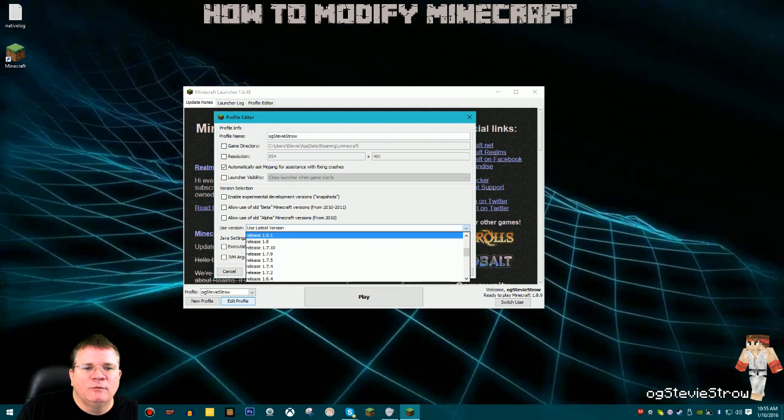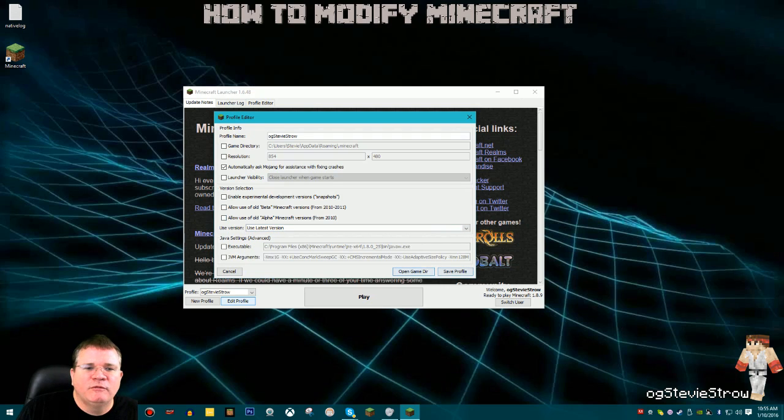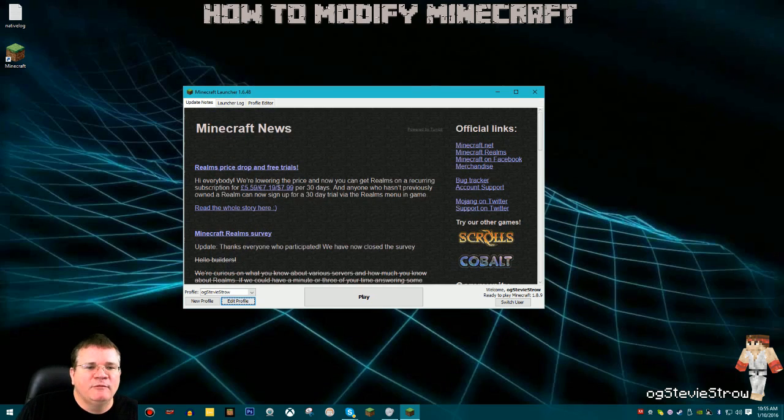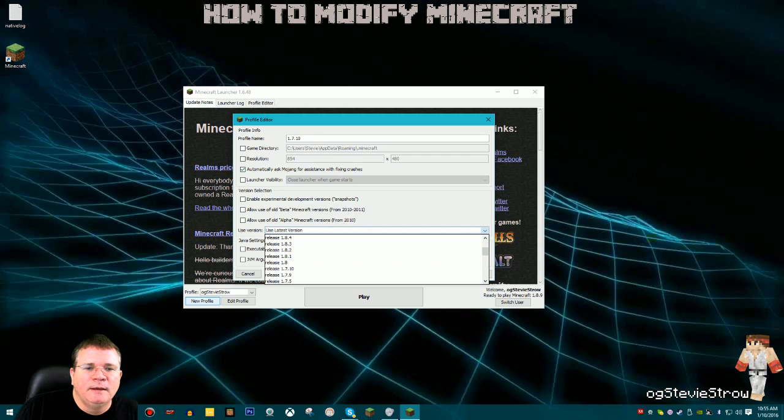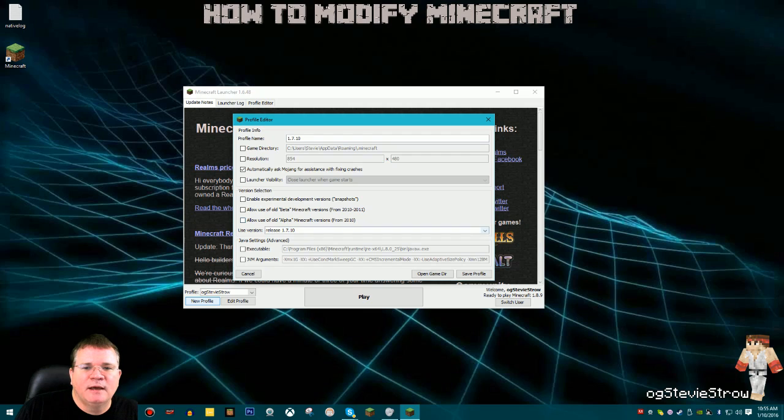What I want to do right now is create a profile for 1.7.10. So I'm going to hit new profile, and I'm going to call this just very generically 1.7.10. Then instead of using the latest version, I need to scroll down and change this to 1.7.10, and then save profile. But there's one more thing I want to do here before I finish saving the profile. Right here on the left is a button that says open game directory.